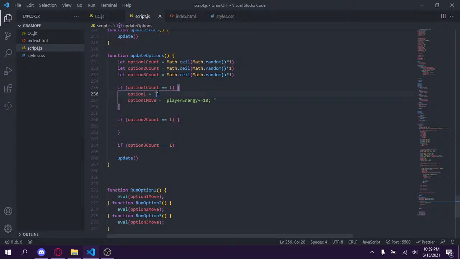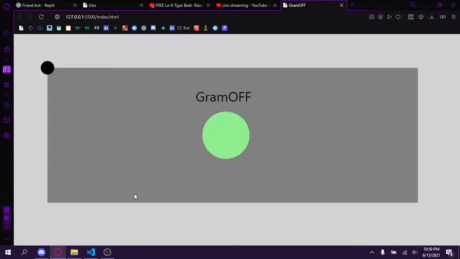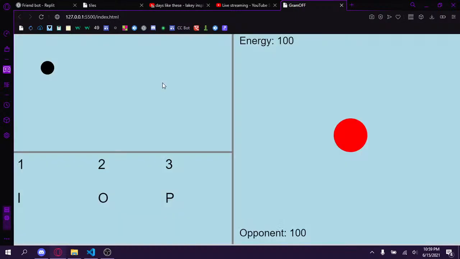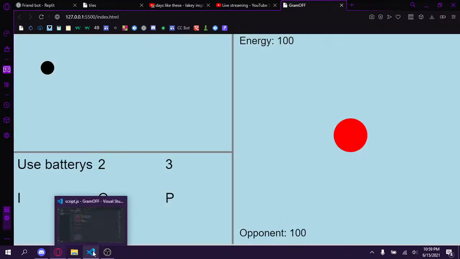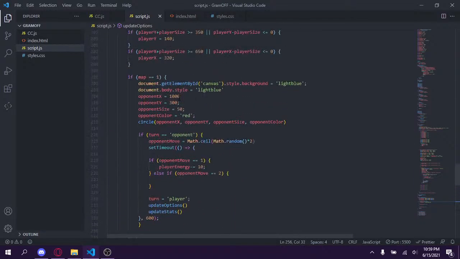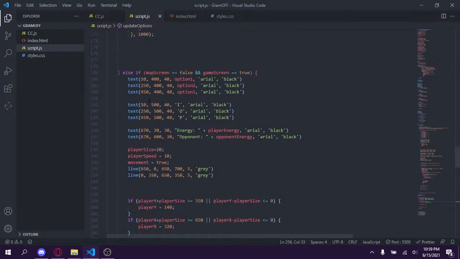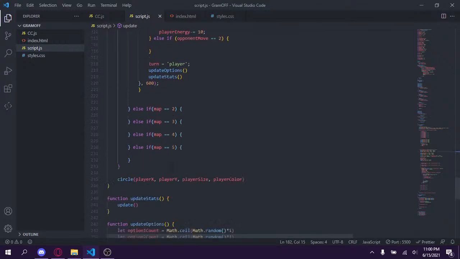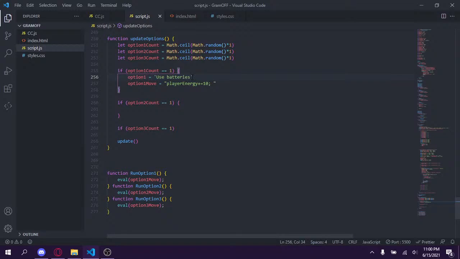This one will be battery. No way that actually works. Use batteries. It's actually that. But I need to get this. Here, I'll actually just make this.